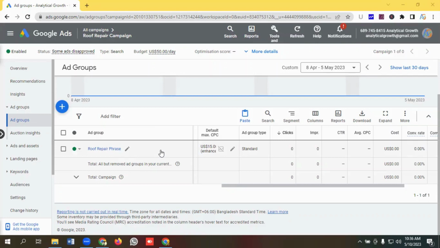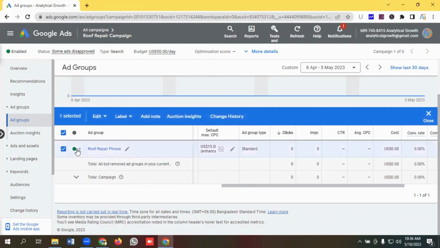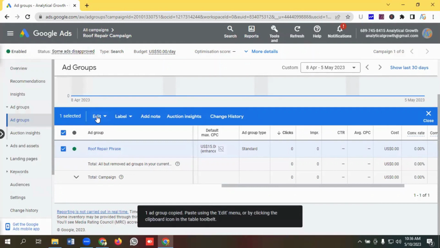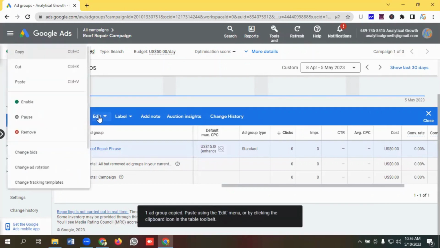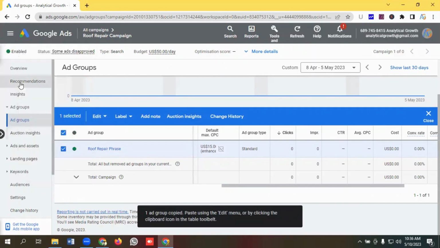Okay. So for creating a new ad group, I just need to copy this existing ad group. Okay. So for copying this ad group, I need to click on this link. Okay. And I will go to the edit section. Then I will copy it from here. And for pasting, I just need to go to the edit section here and I will paste it from here.